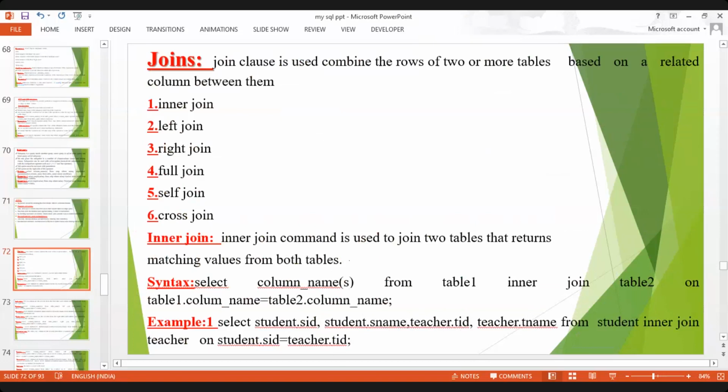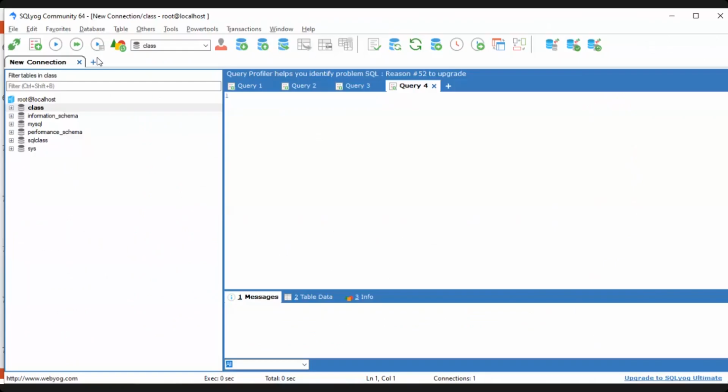So let me create two tables. To join, you have to use two tables. Our database name is class database, right? Use class. To join anything, we need two tables, so you have to create the two tables to join.